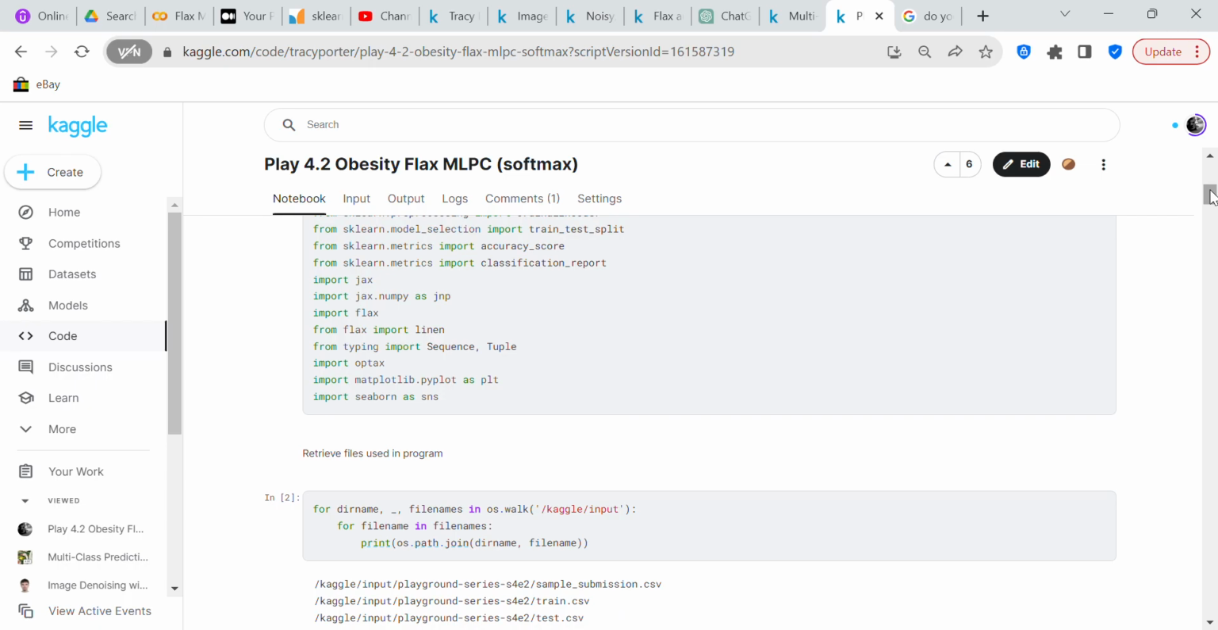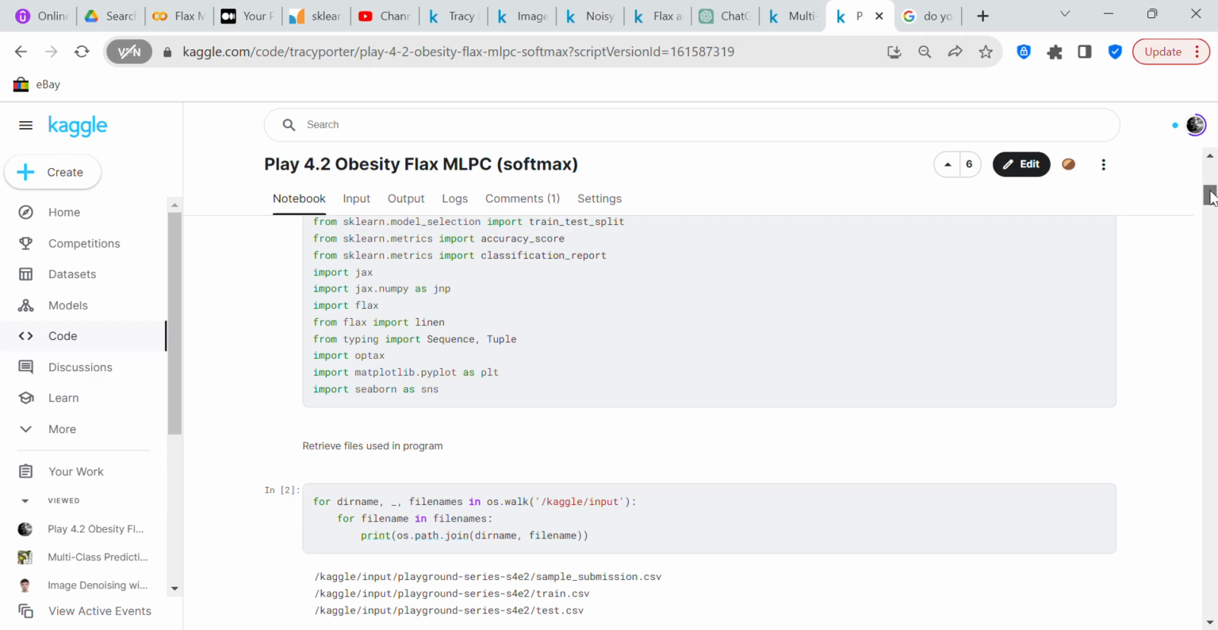From typing, import Sequence and Tuple, which is a module in Python, and it's going to help you when you create your multi-layer perceptron. We're going to import Optax, which is going to get you your optimizer, because Flax and JAX don't have optimizers in their libraries anymore. You have to go into Optax to get the optimizer. We're going to import matplotlib.pyplot as PLT. That's going to enable you to visualize your data, and we're going to import Seaborn as SNS, so that's going to enable you to visualize your data too.